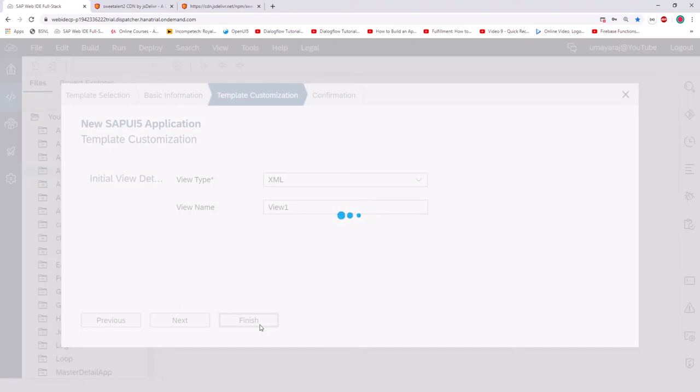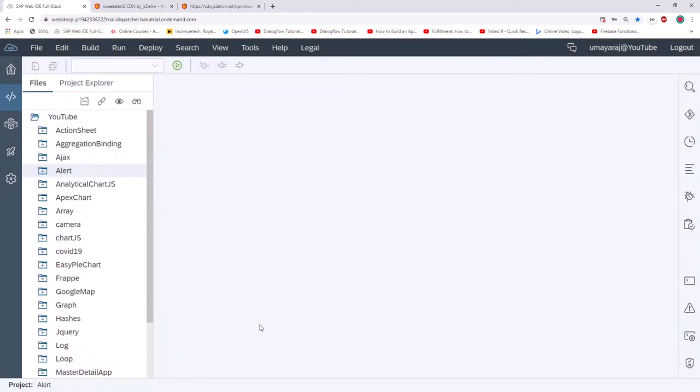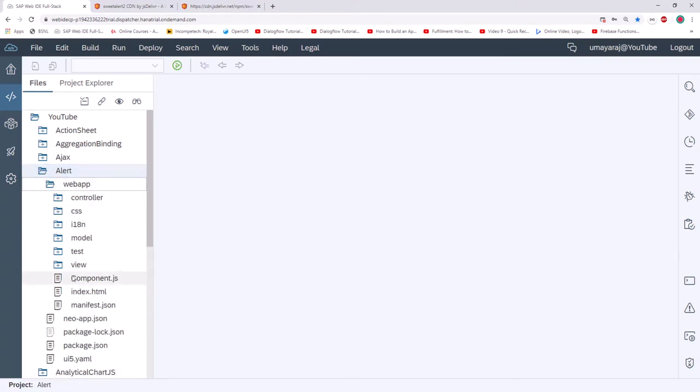So for testing this custom alert, we're going to create one button in the XML view, and we're going to assign an event for the button, and whenever this event triggers, the custom alert will pop up. So this is the scenario we're going to implement. Let's explore our project and expand the webapp folder.